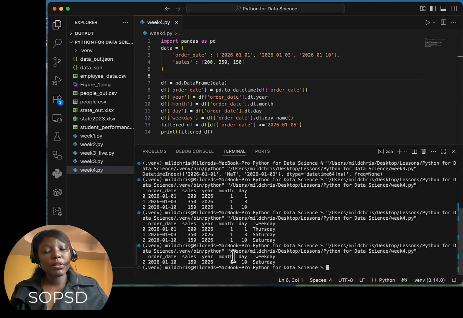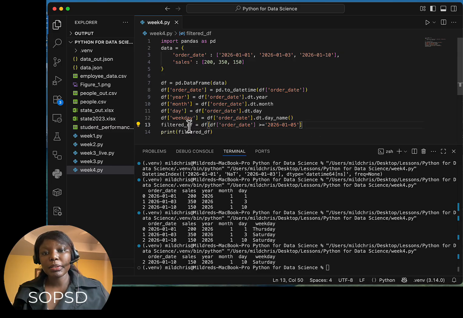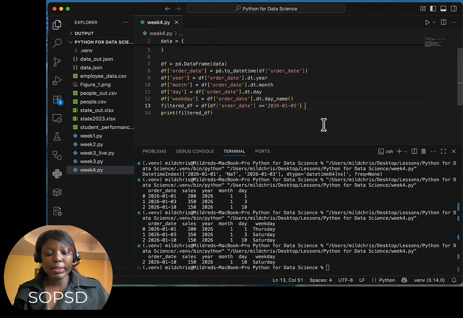You can get between two dates also. You will do the same thing, but you use the and operator between them. You put each condition in a pair of parentheses and use the ampersand sign as the and operator between the dates.